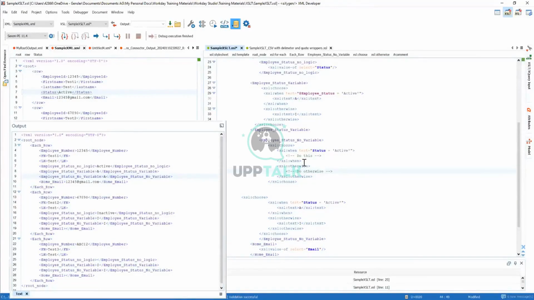This is how an if else clause works. Again, if there is any nesting, you have to put it within this. If you want to do another nested logic, it's simple. You have to add another XSL choose, then XSL when, where you put the argument, which is the criteria, and similarly drill down based on your requirement.